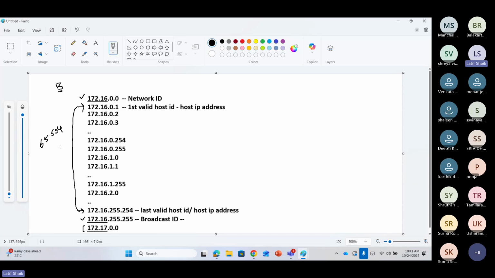But if you have 300 devices in your network, 400 devices, 500 devices in your network, then you have to go to class B only. That is the basic network architecture. How many devices are in your system, including desktops, laptops, mobile phones, tablets, TVs, servers, printers, right?